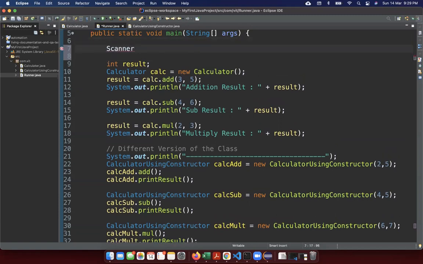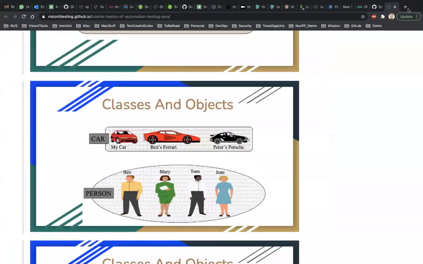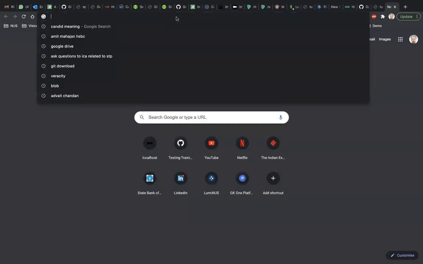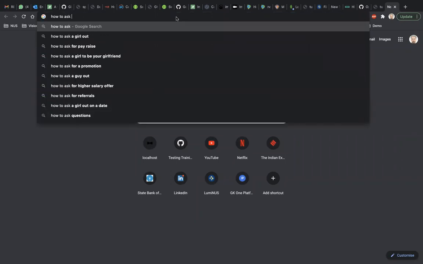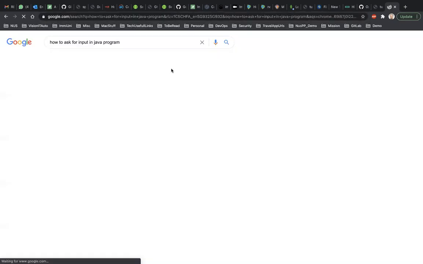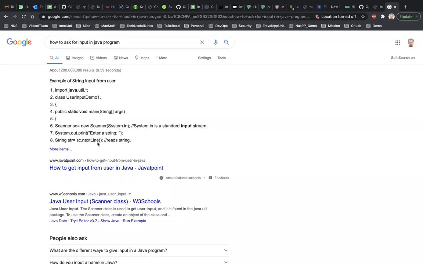The scanner class is used to take input from the user. Now, let's say there is a possibility you want to do something. For example, I'm not telling you that, but you still want to do that. So be my guest. Please explore how to do that. Let's say you don't know where to start from, right? So that's where Google comes into the picture. You have to go to Google and write how to ask for input in a Java program, something like that. It will tell you different ways.